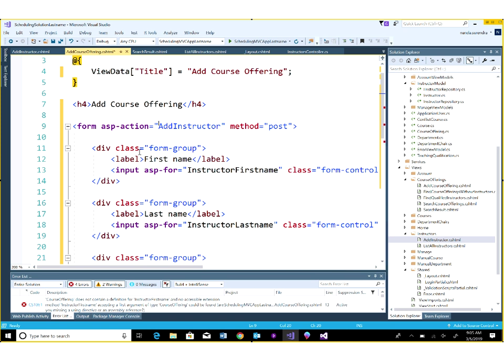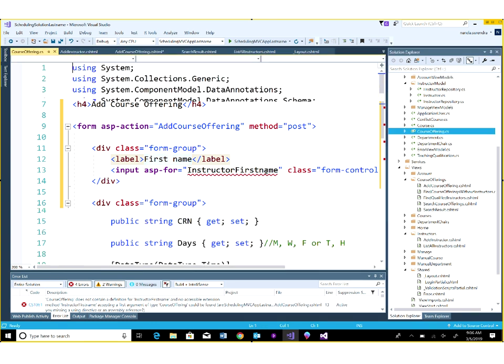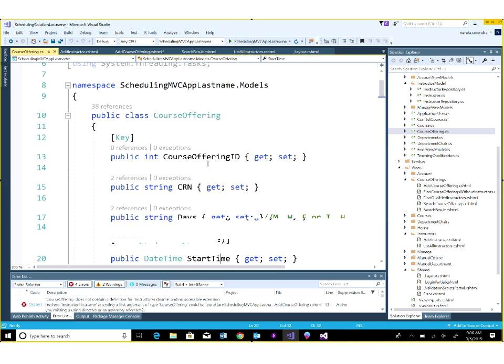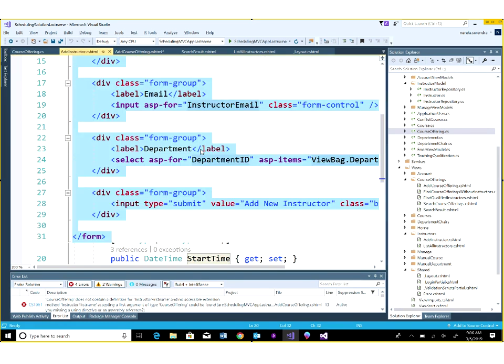Okay, this is going to be a template. So instead of add instructor, what's the action that I have here? Okay, add course offering. And so I need to change some of these here. So what's the first one? You need to be aware of what class you're dealing with, right? We are dealing in this case with course offering. So course offering has a course offering ID. Is that the first value that the user enters? You should know very well that's coming from the database. So CRN, okay.